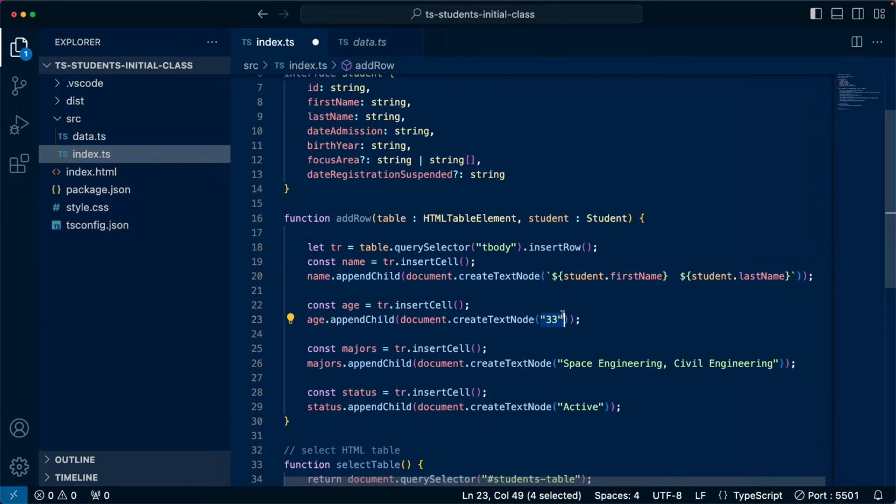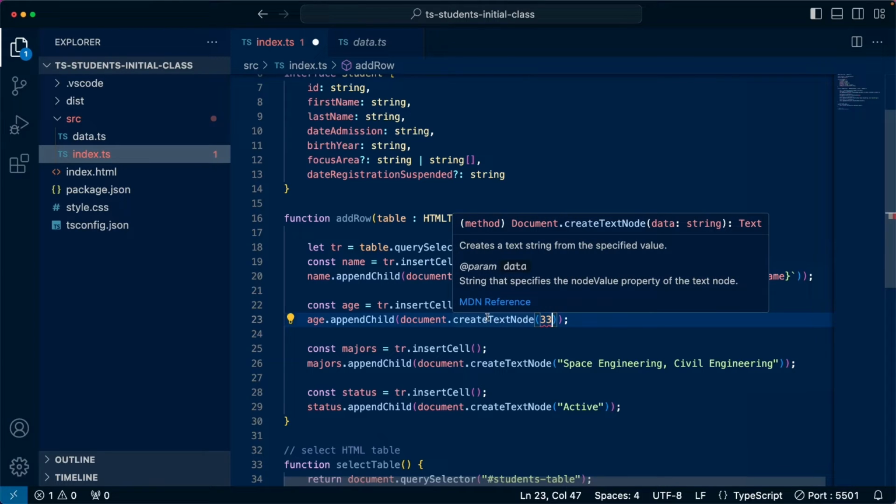We're not going to hard code it, and we are going to have to make a calculation here, but remember that the birth year is a string. So we are going to have to be a bit careful. And after doing the calculation, we are going to get a number. And the problem here is that if we try to pass a number to the createTextNode, we are going to have an error. And why is that? This is because this method requires an argument that is a string.